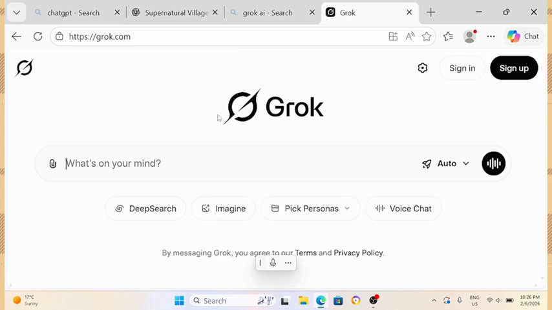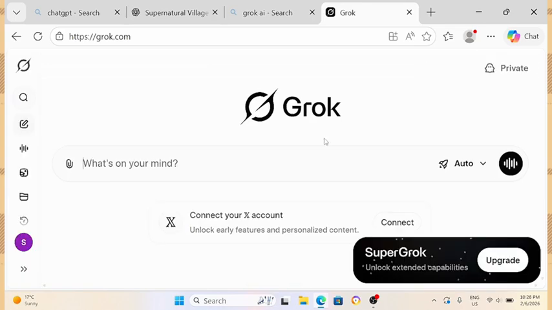Now, the first thing you have to do is to register. So you click on sign up and you register. But if you have an account with them before, all you have to do is log in. Now let me log in to my account. After you log in, this is how you are going to see the interface of the app.